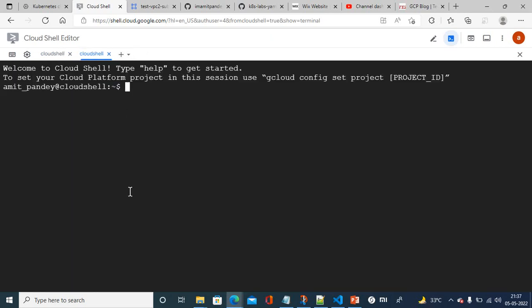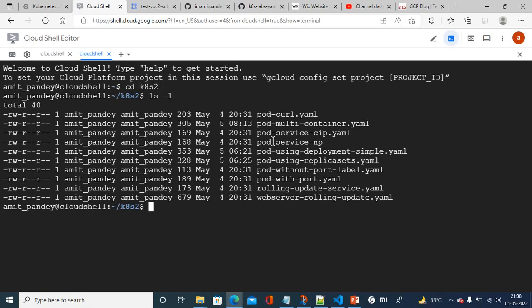So I'm going inside the folder k8s2 here, and ls -l. So I can see the files which are cloned here. And very first, because in my previous video I showed you how to create a pod with curl, now I will create a pod with a multi-container pod. So I have copied this file name, and here is a service. This is for node port.